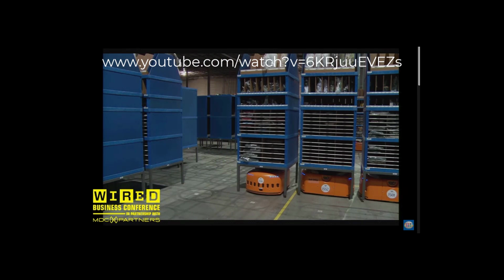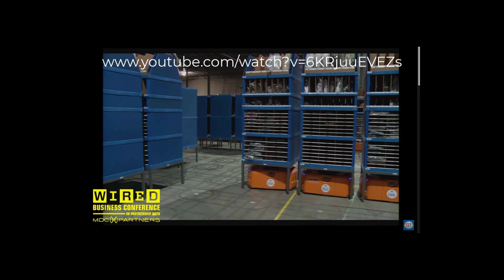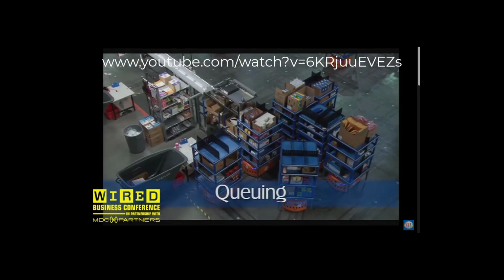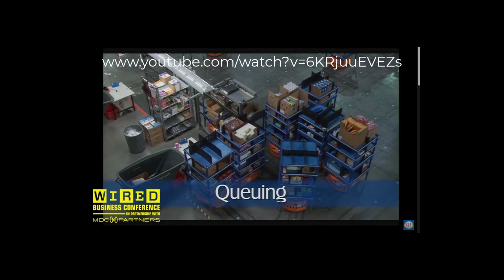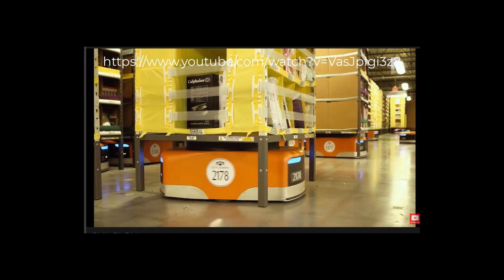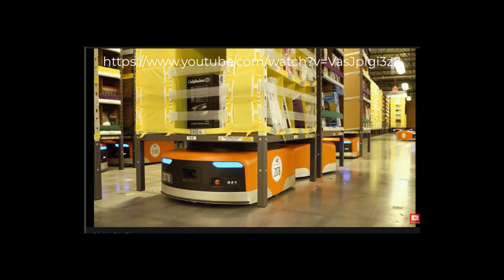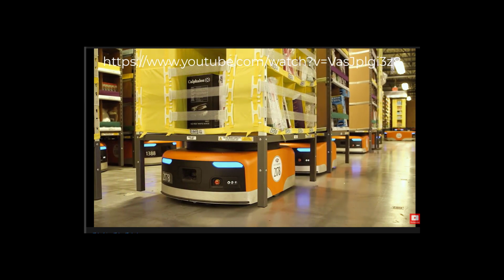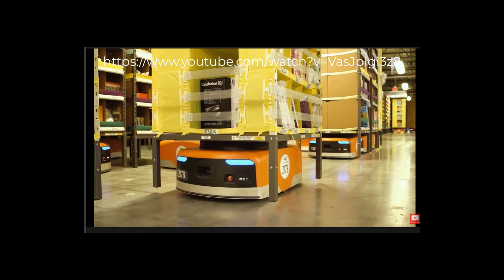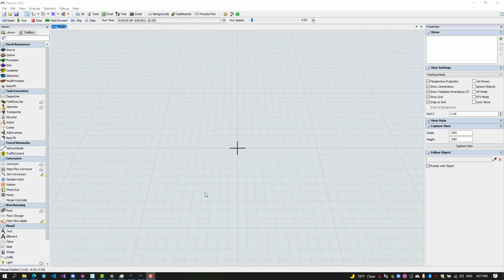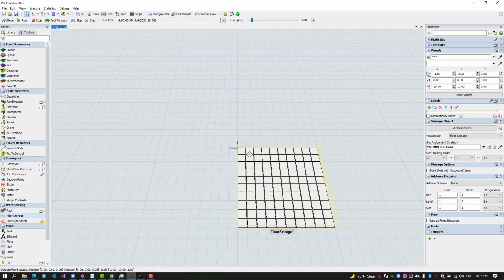The data that drives the model is intentionally simplified so that I could concentrate most of the time on getting the Kiva robot motion and travel right. This video will take you from start to finish in building a Kiva model. All right, let's get started. The first thing we're going to do is add a floor storage object.